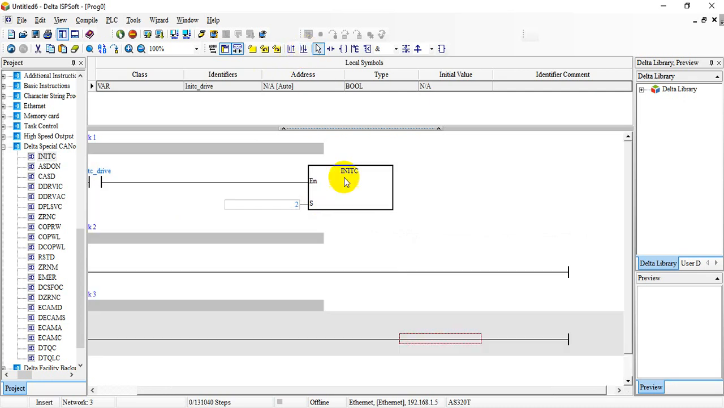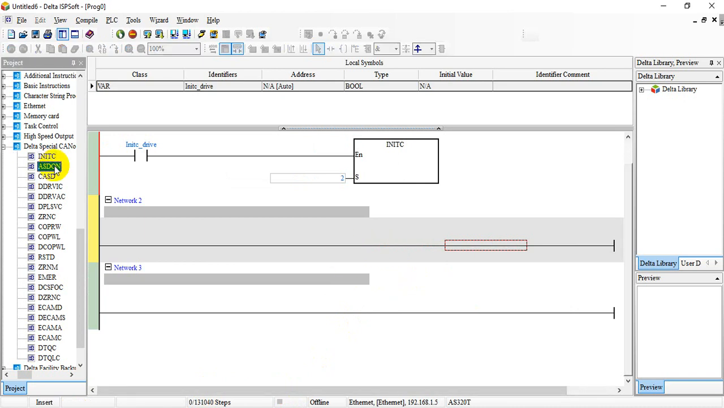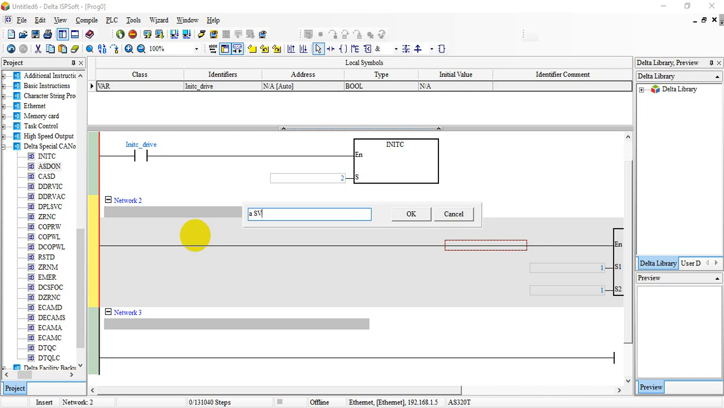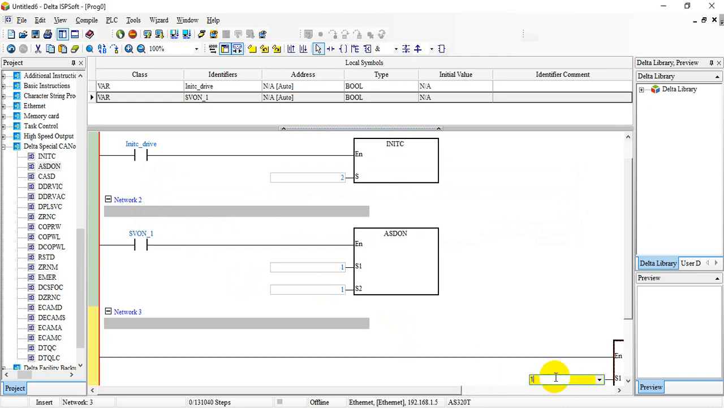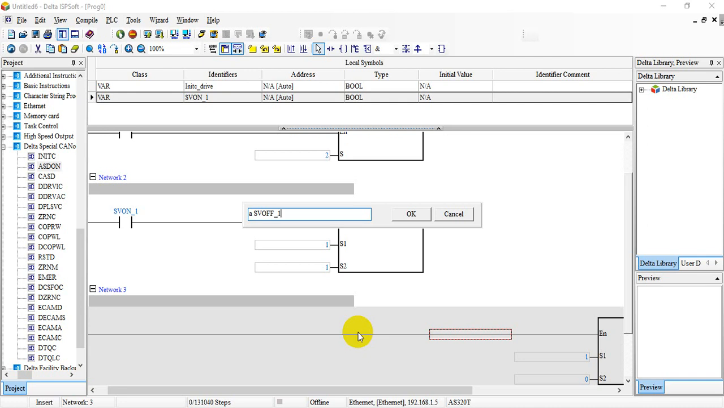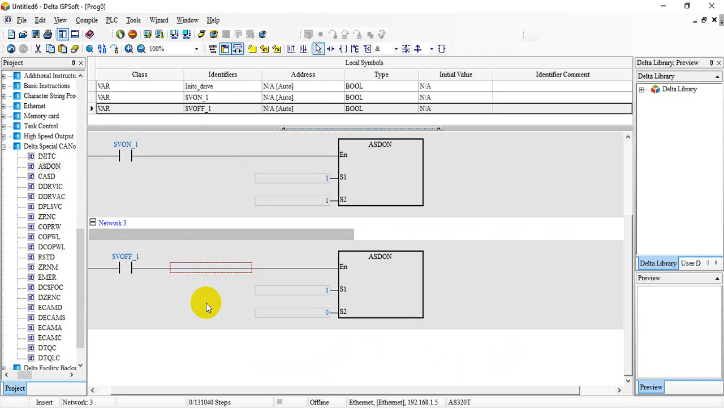Okay, then for the second one, we have to do the servo on and servo off. Servo on means ASDR. So here is the first station, and if we put 1, that means servo on, and if we put 0, that means servo off. So here we will use the servo off. And we can copy this to a new network, and then paste.